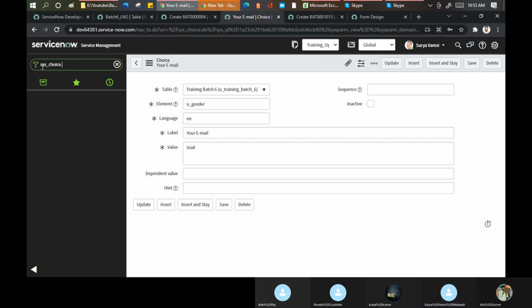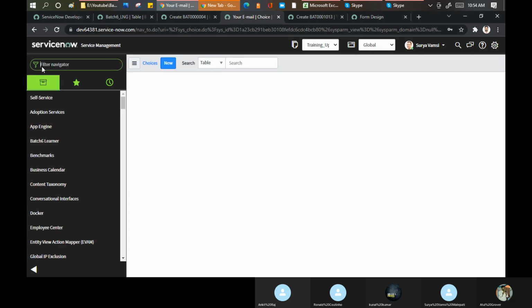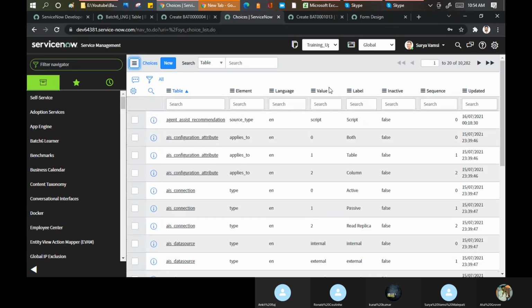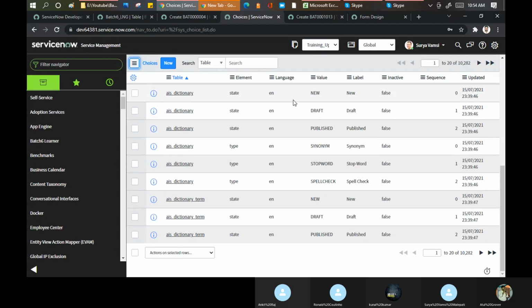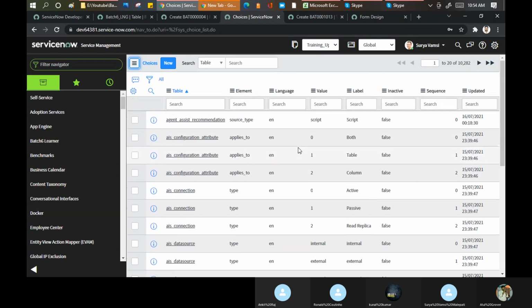Okay, now I'll give one more homework. You need to find out what is the difference between this list, if I put it here, or this list. These two had a separate meaning, capital and small. What is the difference here? Let me open this. And here you can see all the choices. Where, on which table? We have a gender, right? And we have a table called the batch 6.